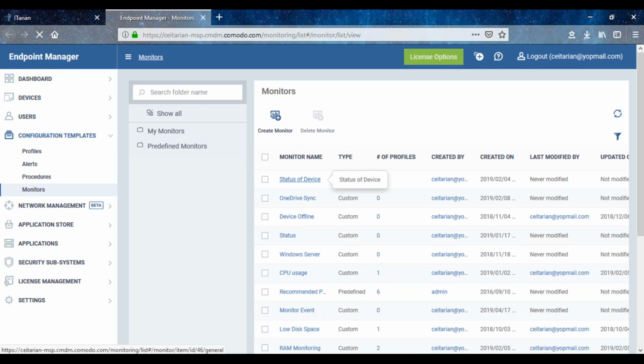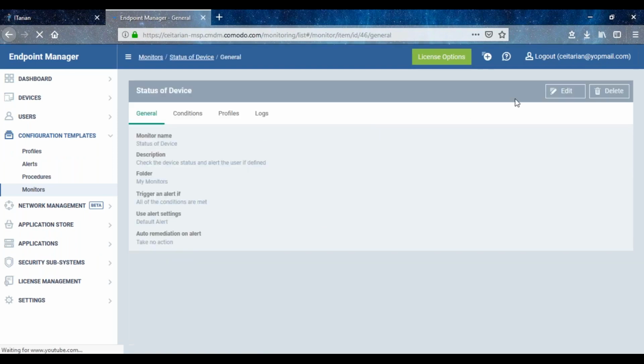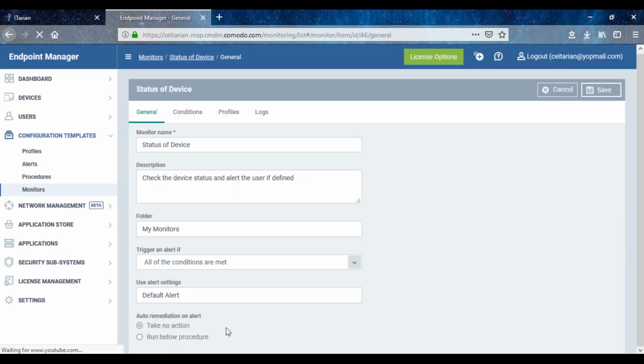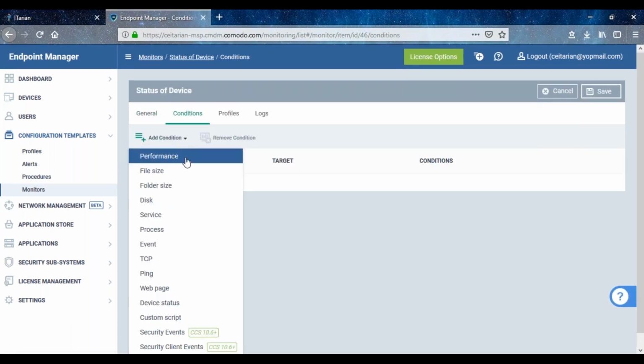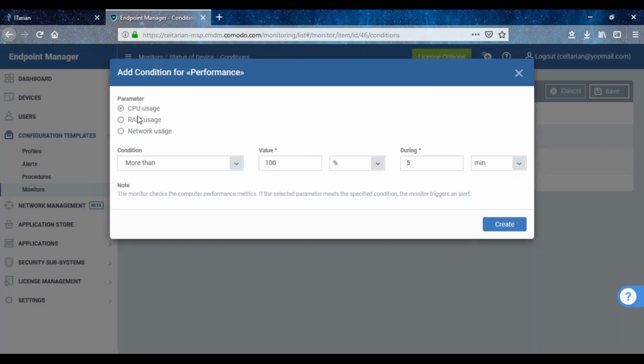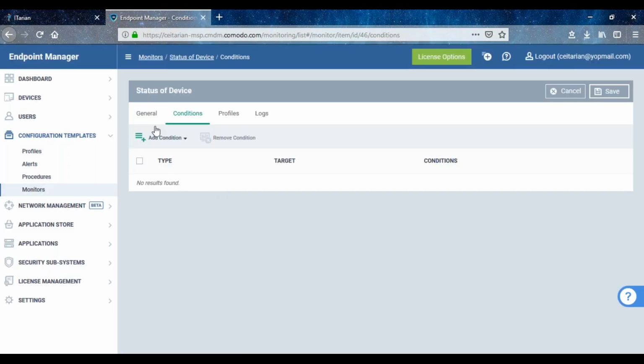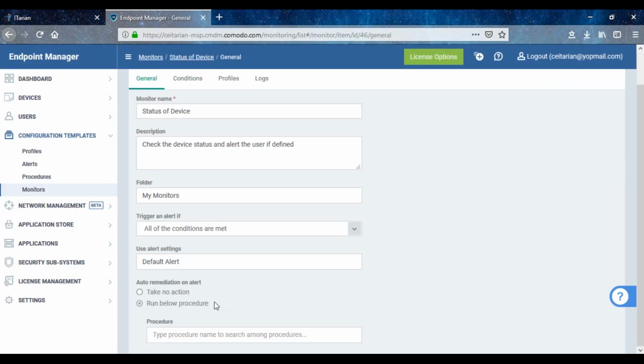In the monitors, what's happening to him is that he's trying to run a procedure when something is triggered in the monitoring. So let's say you're monitoring the performance, let's say the CPU usage, that if it reaches 100% for 5 minutes, then you will get a notification. So apart from the notification, you can also run a procedure.